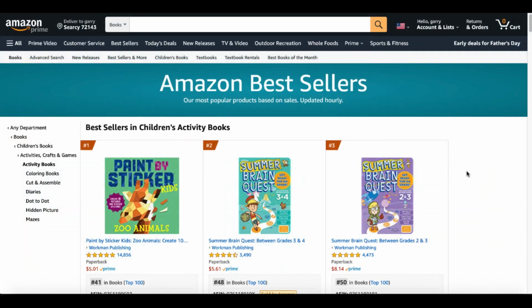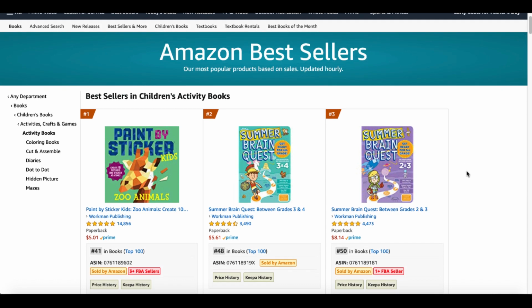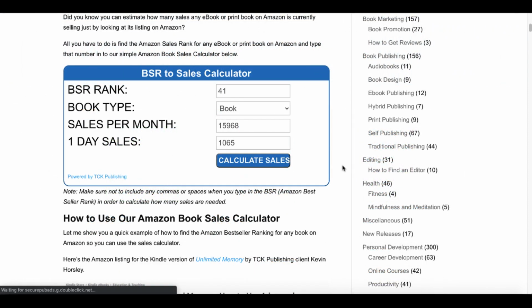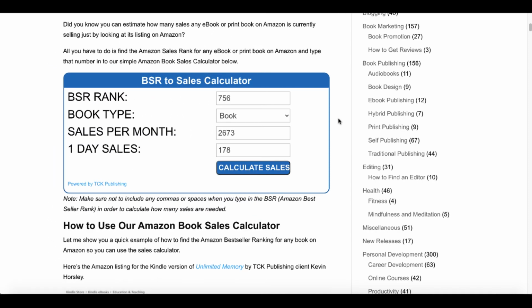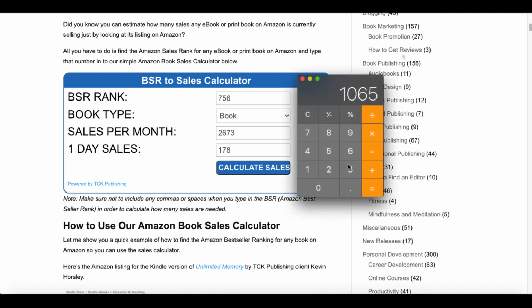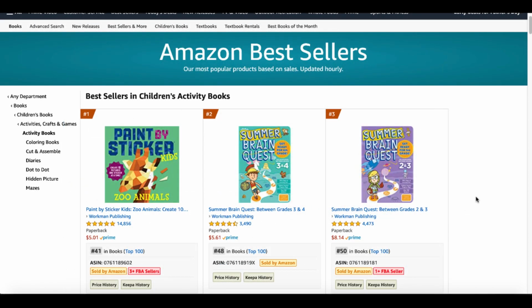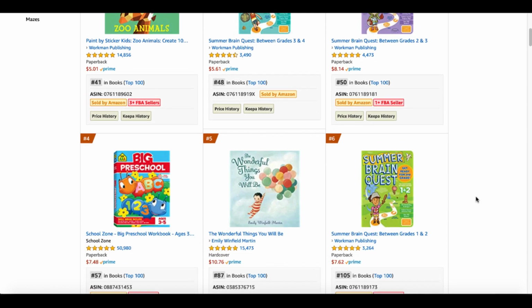Here are the bestsellers in children's activity books. Take a look here, number 41 for the #1 book in this category. If we take a look at the TCK Publishing calculator, we'll see that this BSR sells 1,000 books a day, 1,065 to be exact. And the scissor skill book that we're looking at with the bestseller tag has a BSR of 756, so it sells 178 a day. So bring up a calculator, 1,065 minus 178 equals 887 books that it would need to sell to take over the #1 spot, the #2 spot, the #3 spot.